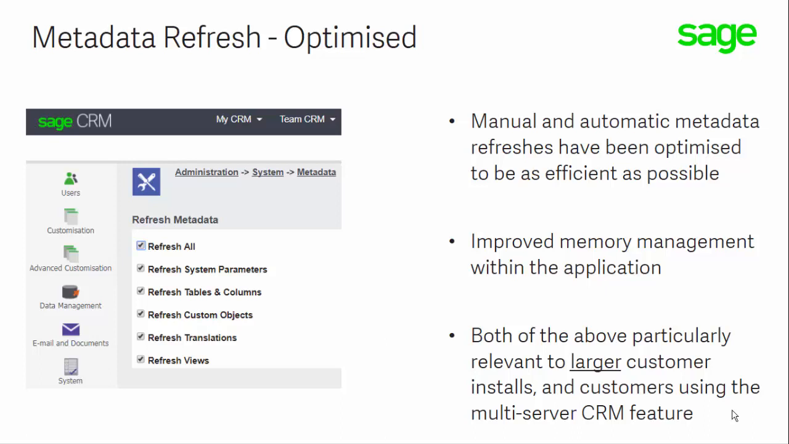And there's also been an improvement in the way in which memory is managed within the application. And both of these memory management aspects and the manual and automatic metadata refreshes and their optimization are particularly important to larger customers which are dealing with multi-CRM implementations.